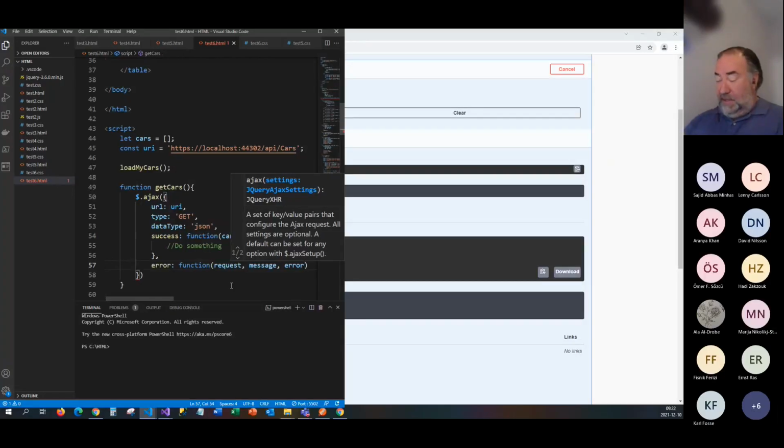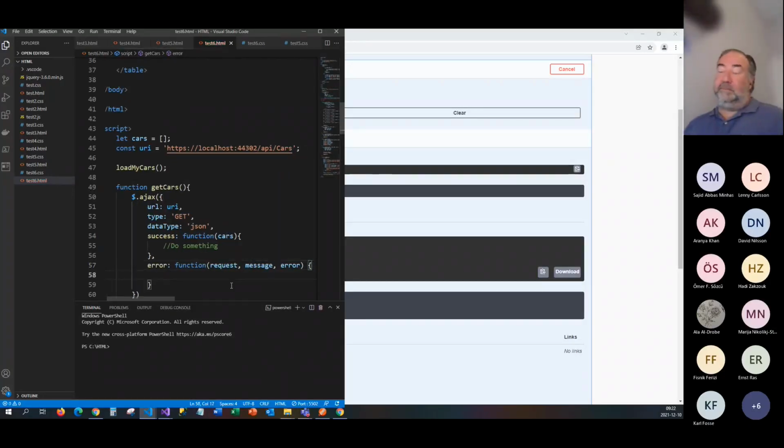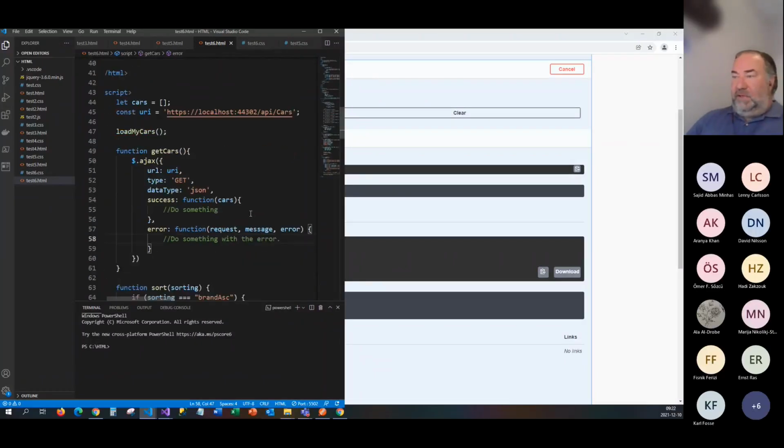And same thing here, do something. The error. So you could take care of the error somehow. We're going to do that also. We can add it later on. But this is the base thing here now.